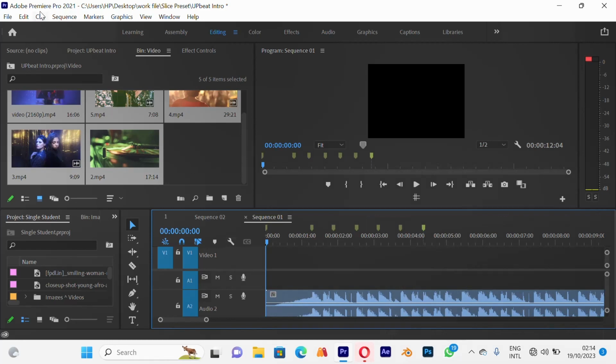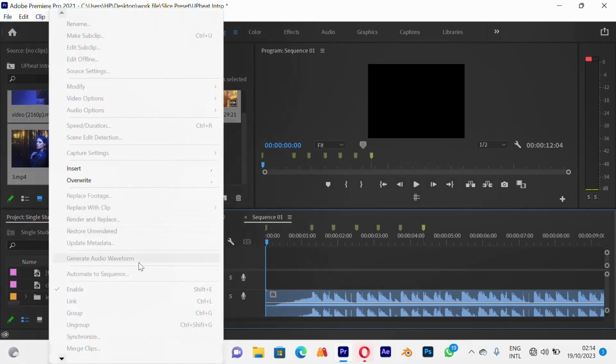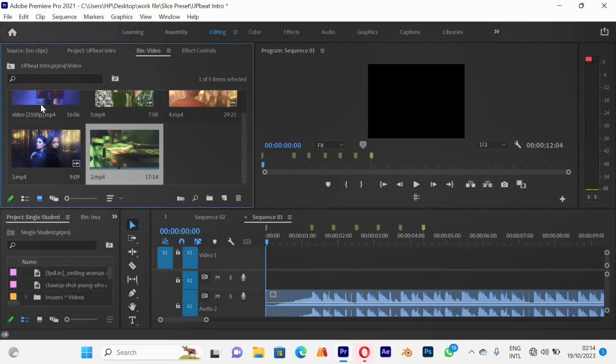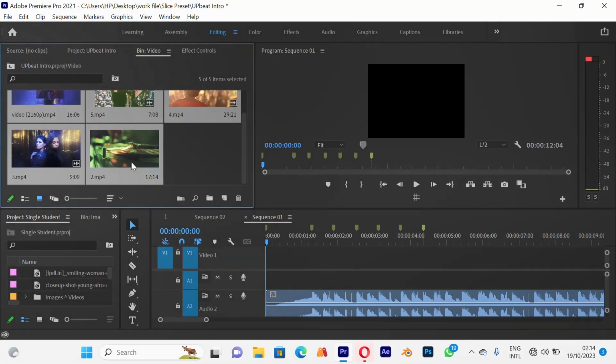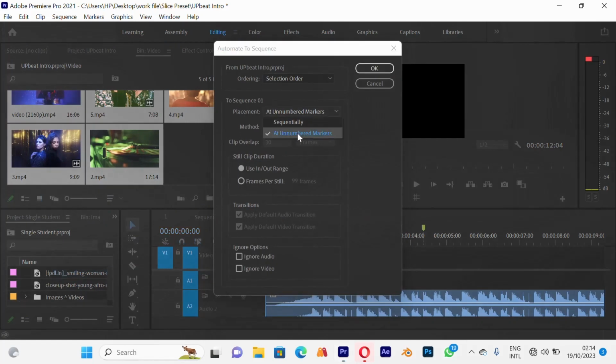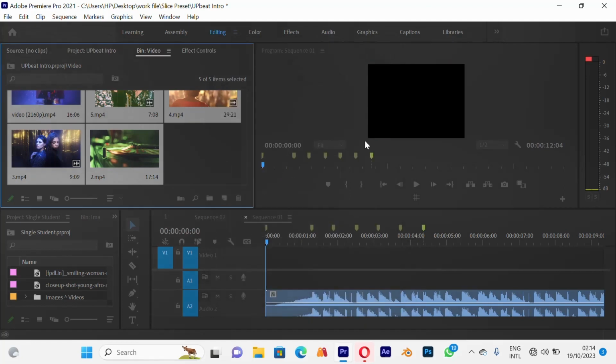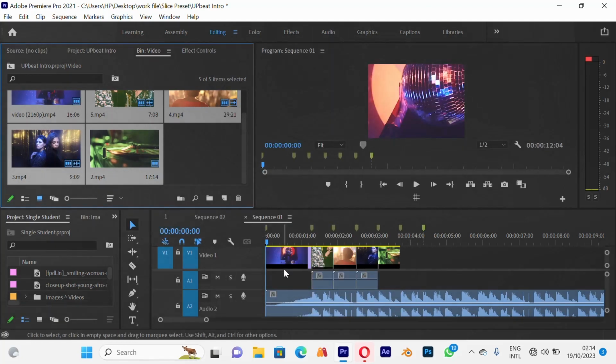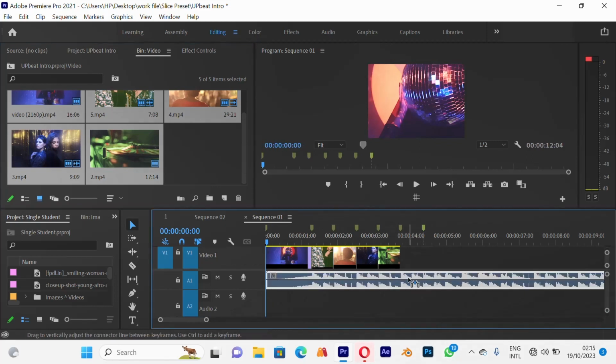Whenever this is not highlighted, you just go back and select it again, and select everything again. That should give you room. So I go back to my clip and submit, and make sure that at unnumbered markers is selected, and say okay. And here we have it. So we have this audio here.